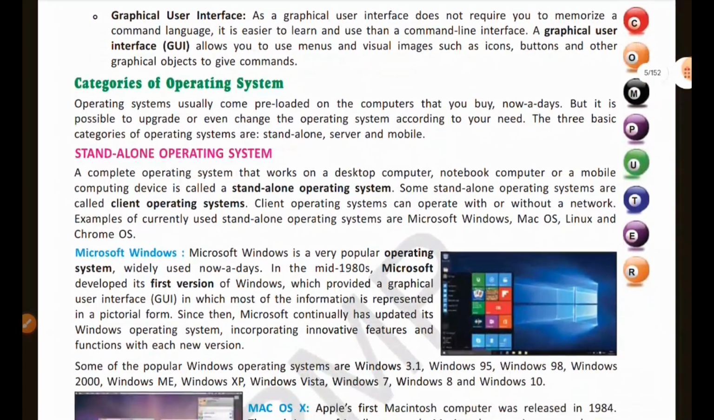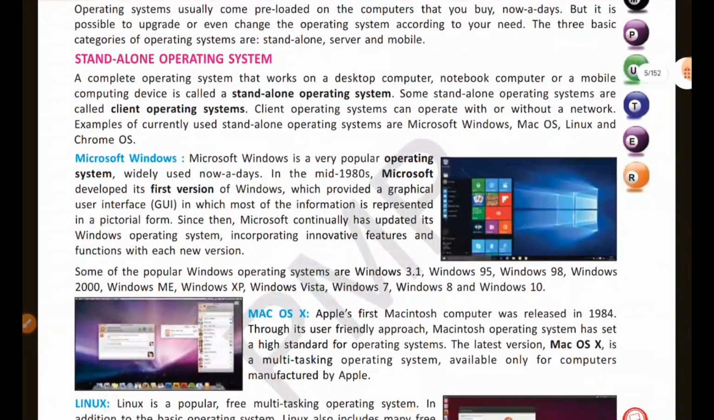Next, let us understand these in detail, all the types of standalone operating system. Number 1, Microsoft Windows. Microsoft Windows is a very popular operating system widely used nowadays. Means generally every device you see has a Windows operating system.